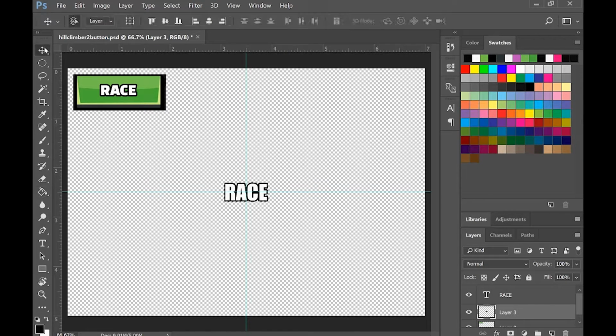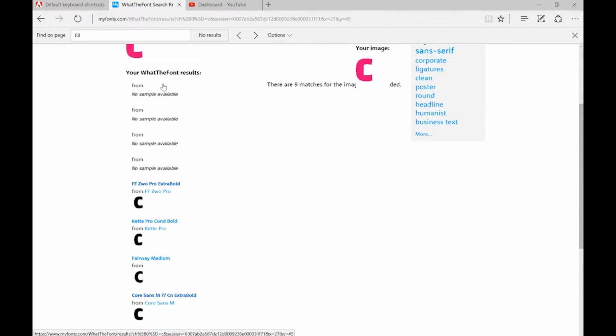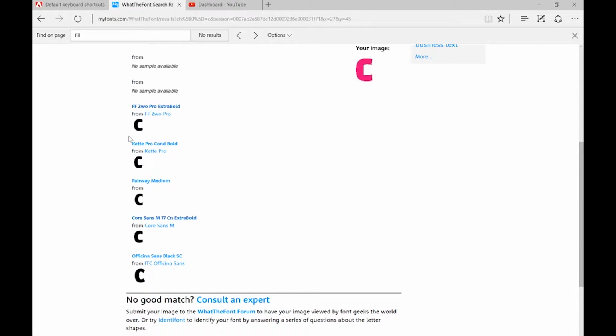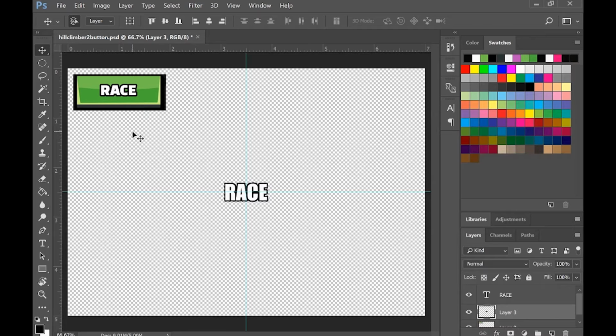Alright, how's that looking for a font? Okay, so as you can tell, the font is a little bit different. If you want to get the same font, you'd have to cut out one of the letters and go to myfonts.com, put that letter in as a JPEG, and then you can check the different fonts that they have for you. A bunch of these C's come really close to the actual C that I pulled, but let's go back to creating this button.